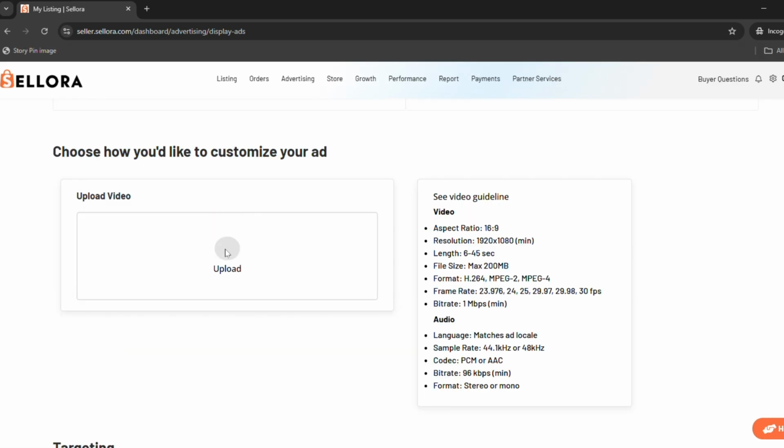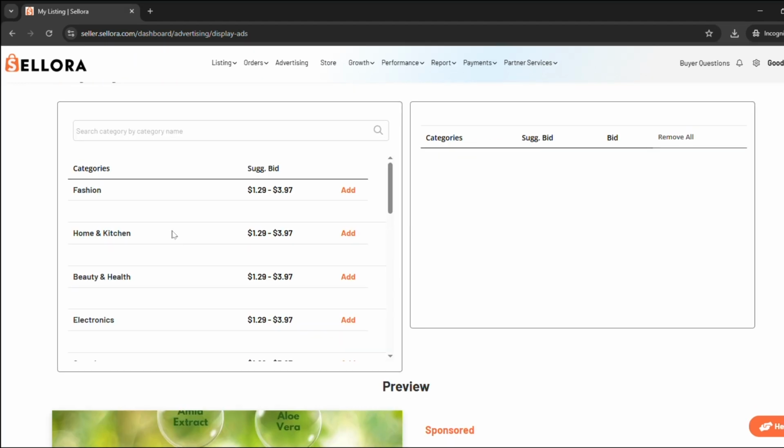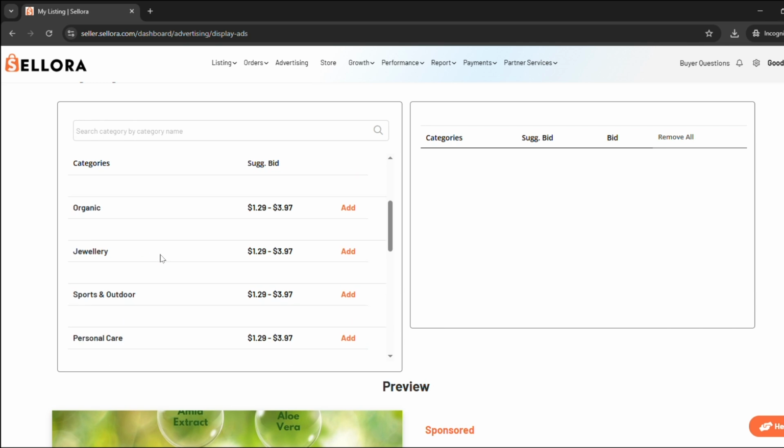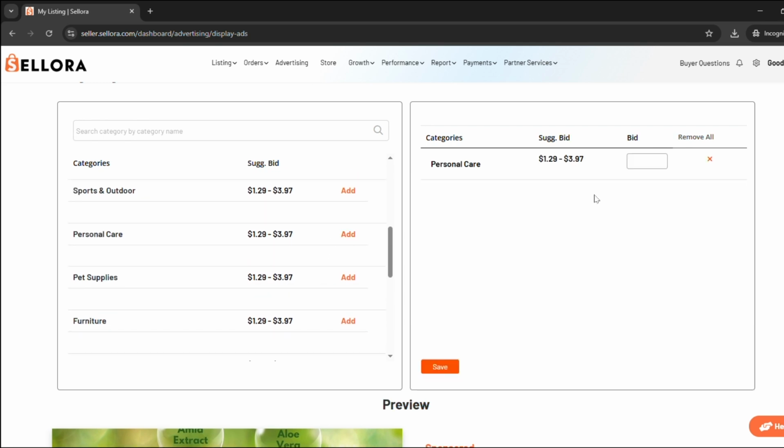Now, upload the advertisement video, making sure to follow the provided guidelines. Once the video is uploaded, let's move on to the targeting section. Here, select the appropriate category for your product. Next, add your bid, then click Save.